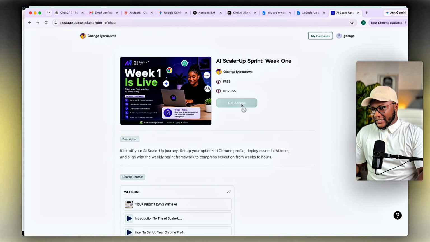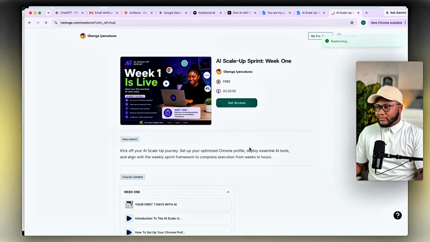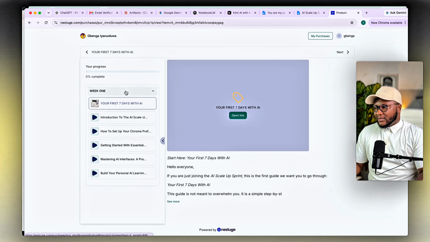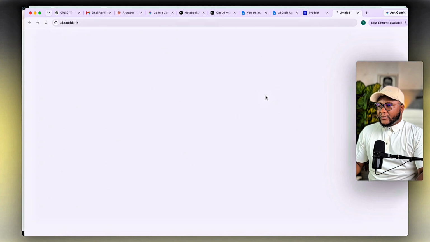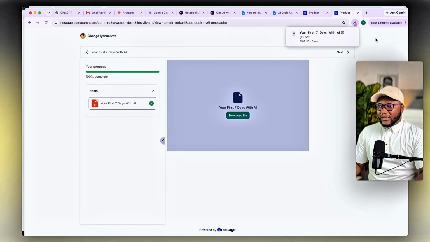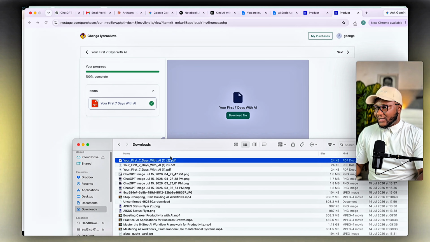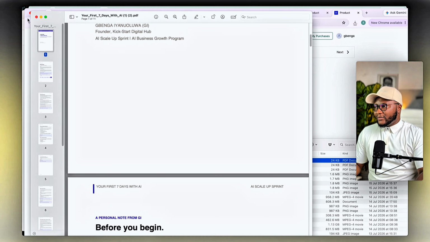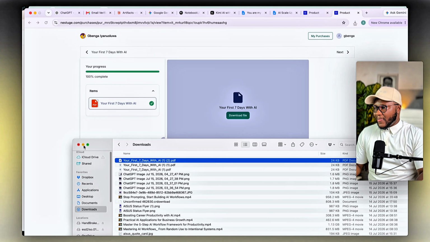So if I click on get access, and I start course, you can see it's week 1. So you can see week 1, your first 7 days in here, even the book is present there. If you click on open link, it will take you to another tab where you can download the file. You can see it's downloading. If I check my downloads, you can see it already. I can open it up. You can see your first 7 days in here. You can see how seamless the process is.